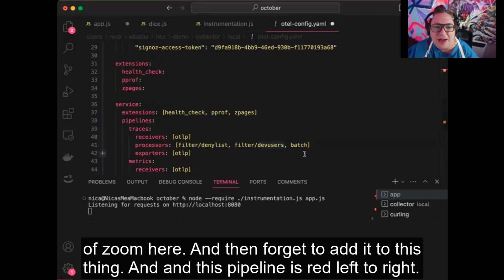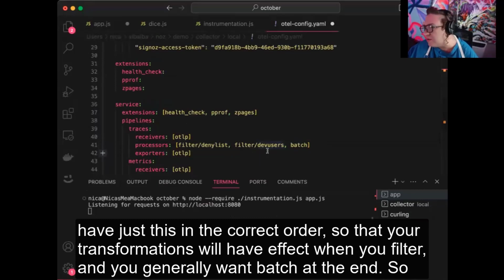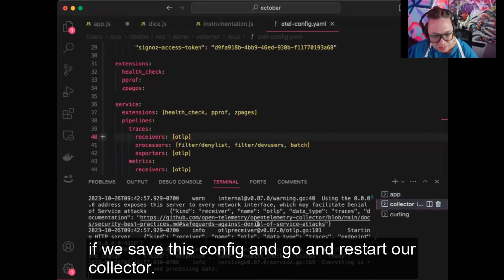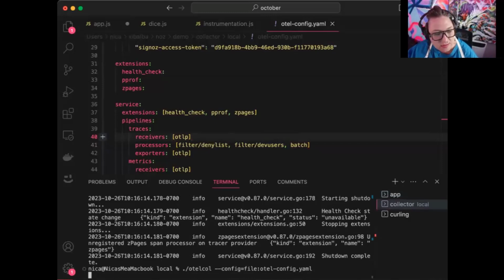And this pipeline is read left to right. So if you're doing things like transform filters or transform processors, which we'll talk about, you want to have them in the correct order so that your transformations will have effect when you filter, and you generally want batch at the end. So if we save this config and go and restart our collector, come on, bud.